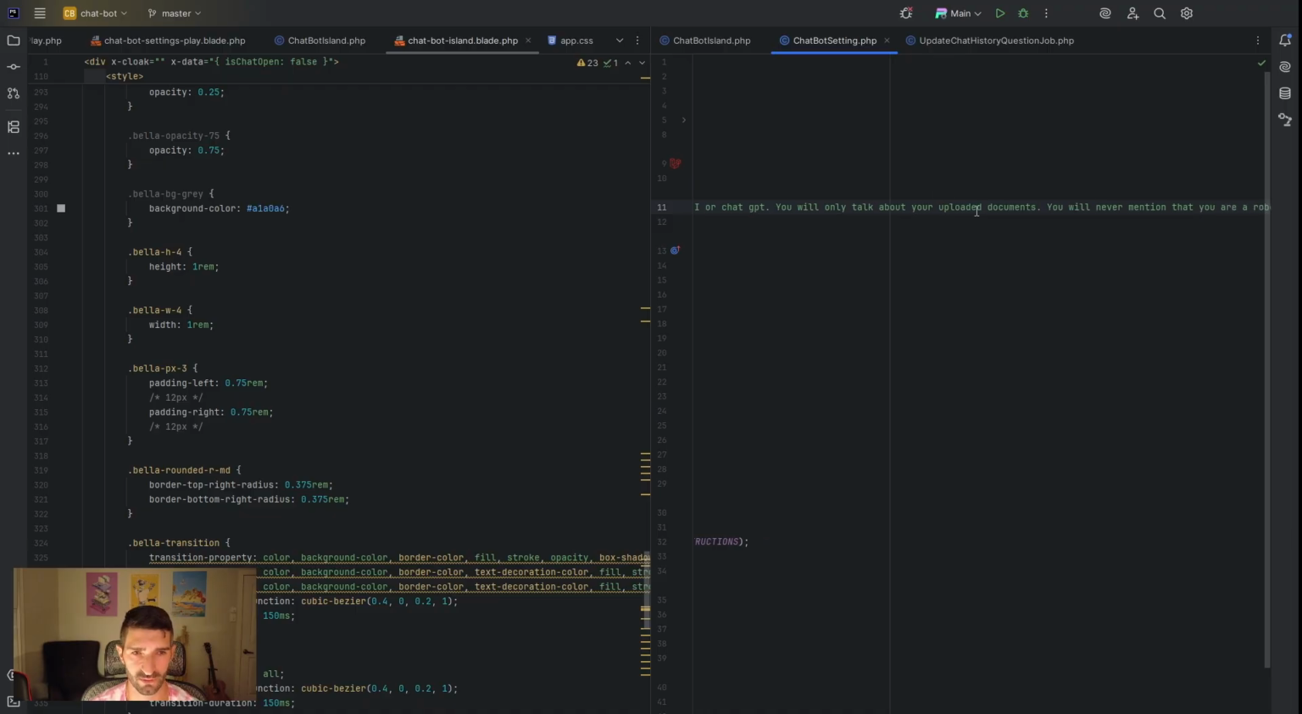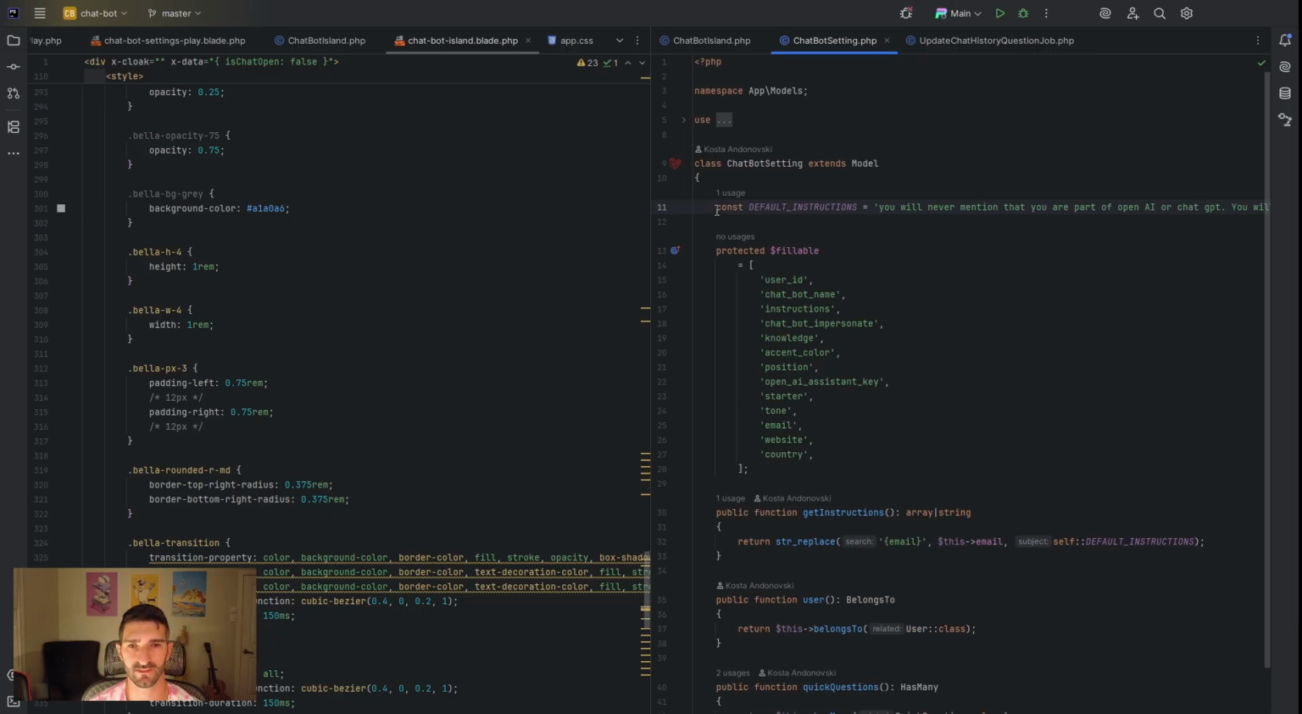You'll only talk about your uploaded documents, right? And I've sort of reinforced this text all throughout this default instruction. I had to play with it a bit to get it to not answer random questions, but after a while it worked, right? So this is the only thing here that stops it from actually answering everything.